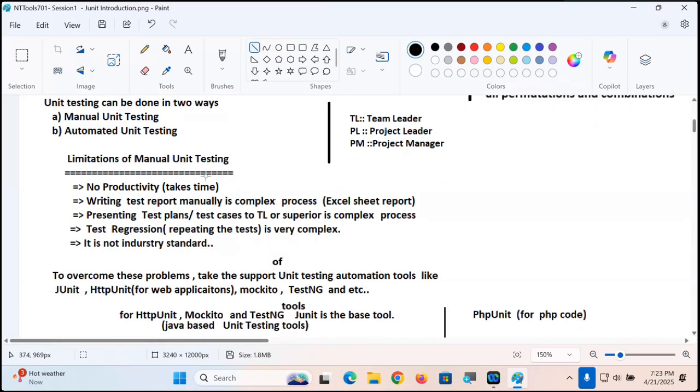Limitations of manual testing: no productivity, it takes time. Writing a test report manually is a complex process, right? Writing the test report manually is what? A complex process. Are you getting my point, guys?